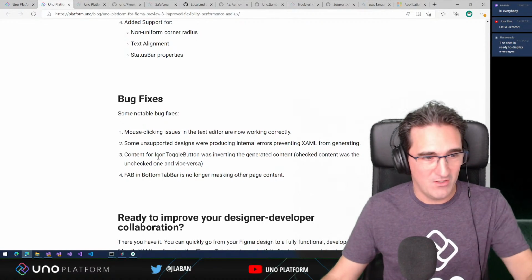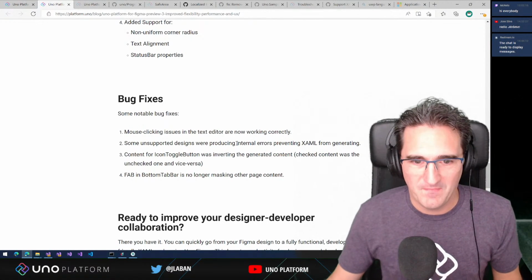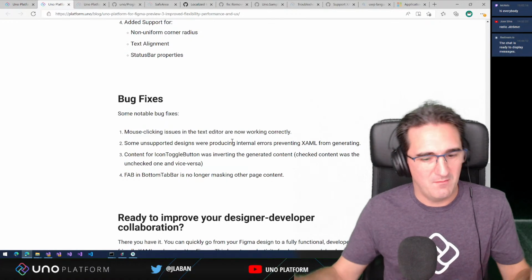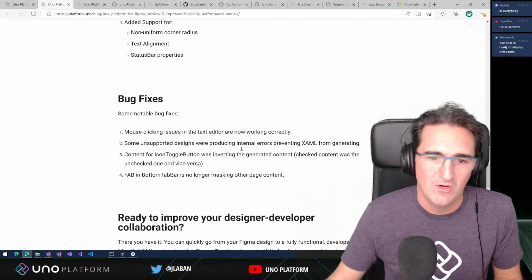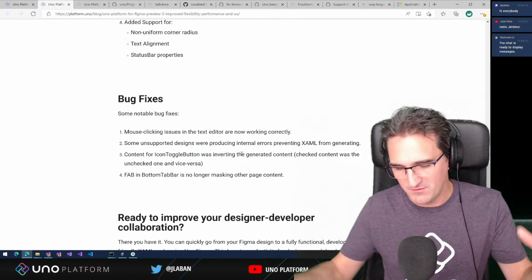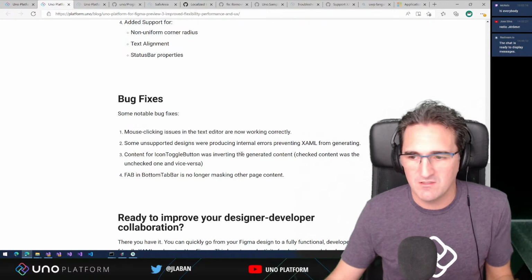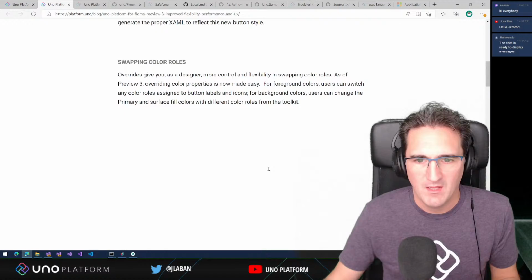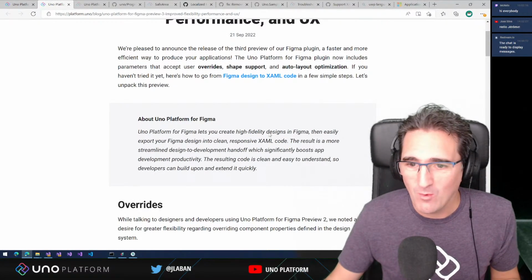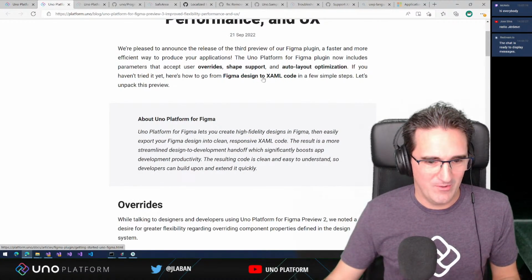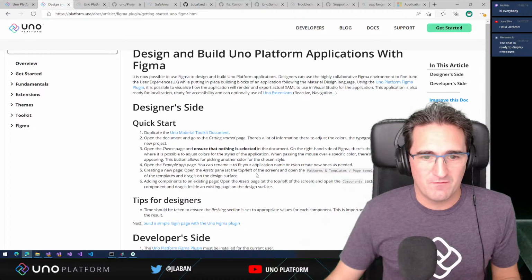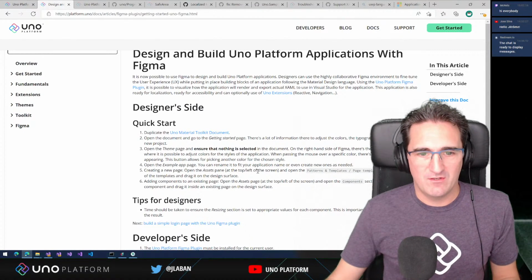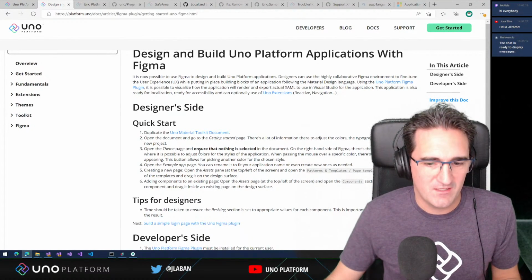If you're using Figma, you can design your applications using Figma, then take the XAML and paste it into your application, and you can have all sorts of integration with Uno extensions and other tooling that we're providing as part of the Uno platform. We have all sorts of documentation available as well, so you can get started from the designer side or the developer side.